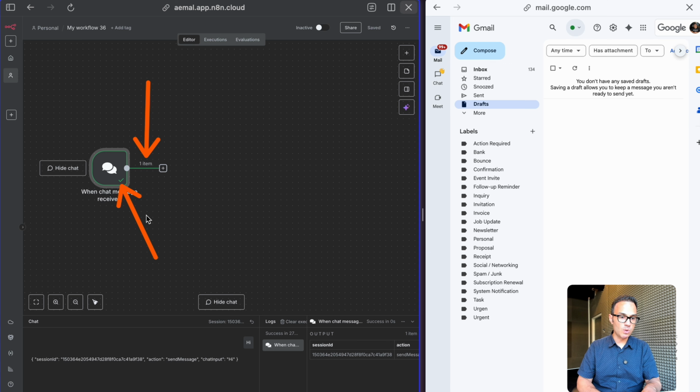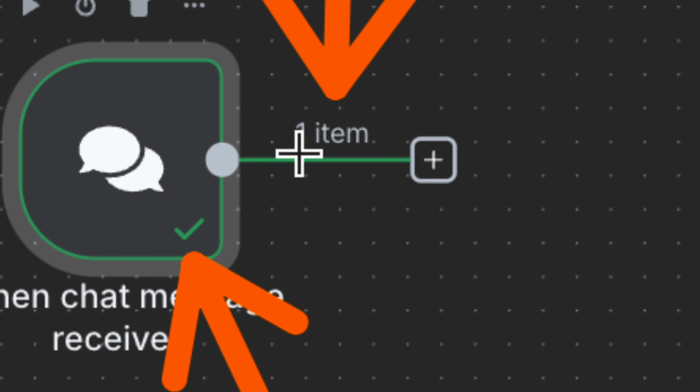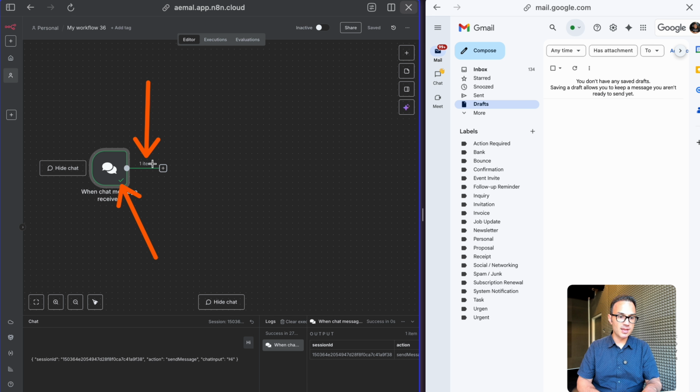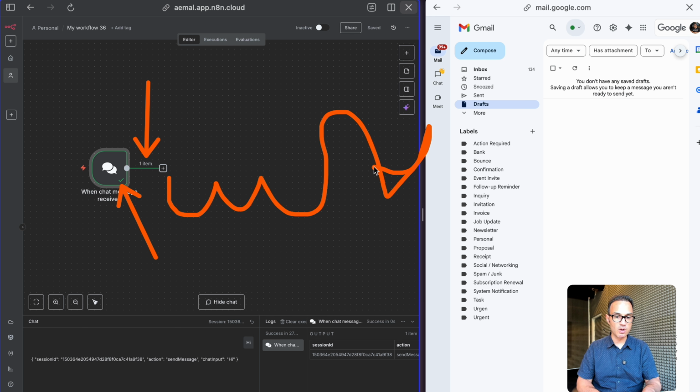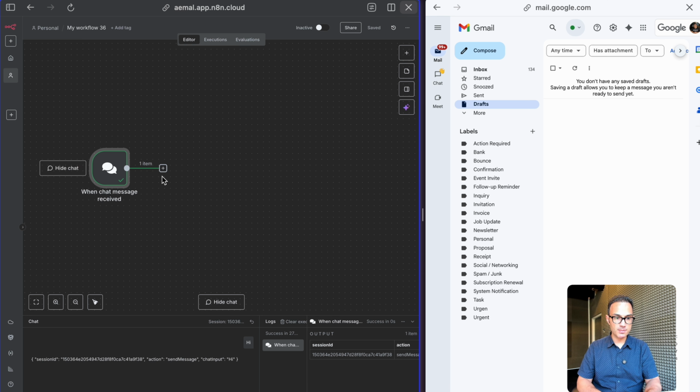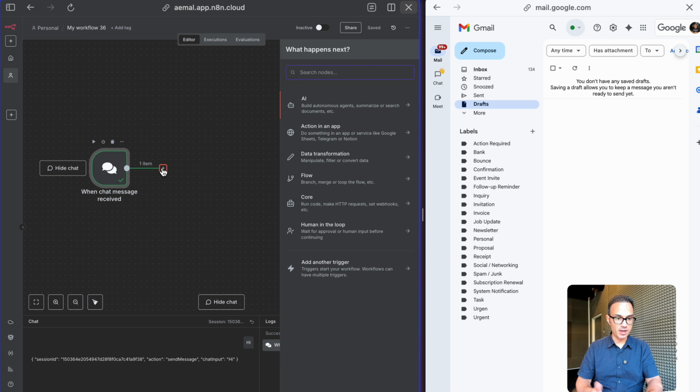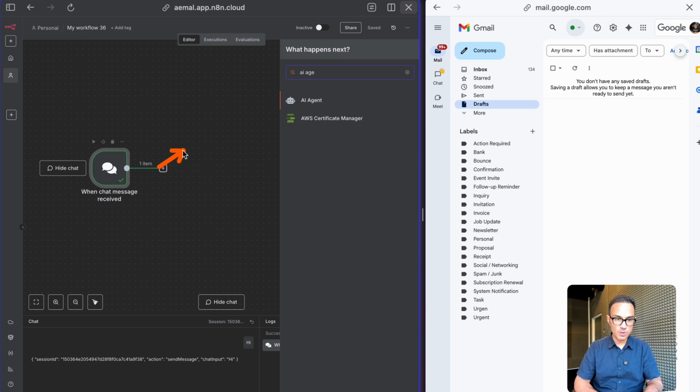And this little one item means that the rest of the execution of the workflow is going to happen only one time. Okay, what can we do next? Let's add an AI agent node. It's a very popular node in n8n.